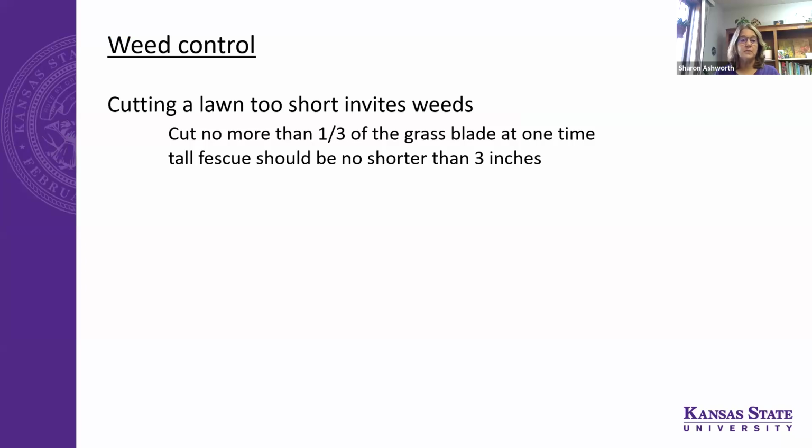Weed control. Cutting a lawn too short, like in one of those first pictures I showed where somebody just scalps their lawn, is exposing soil. It's exposing weed seed to light. And if you cut your lawn higher, you're going to shade the soil, so you prevent evaporation, but you're also preventing light from getting to the weed seeds.